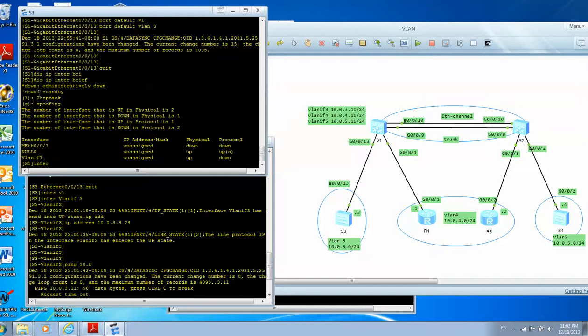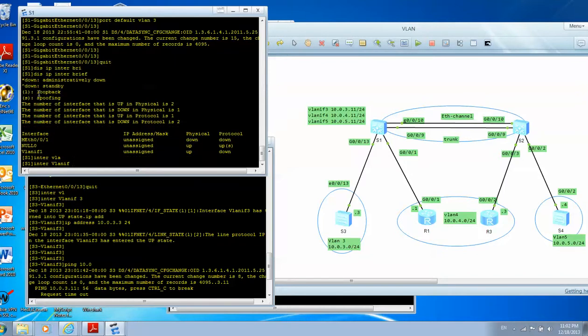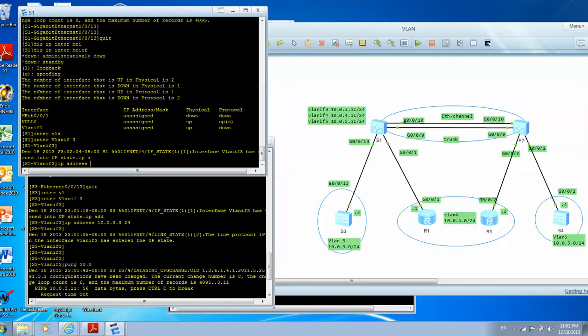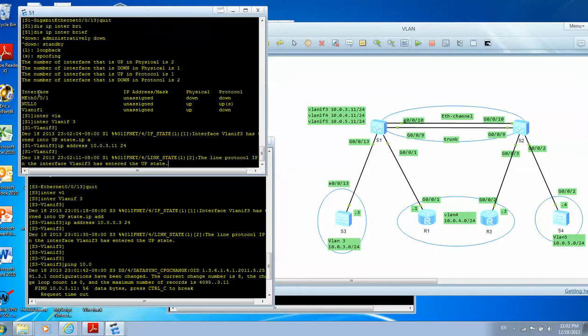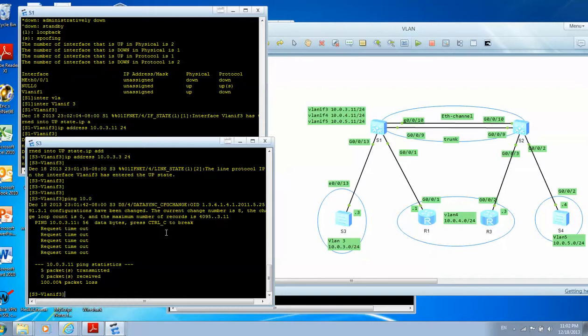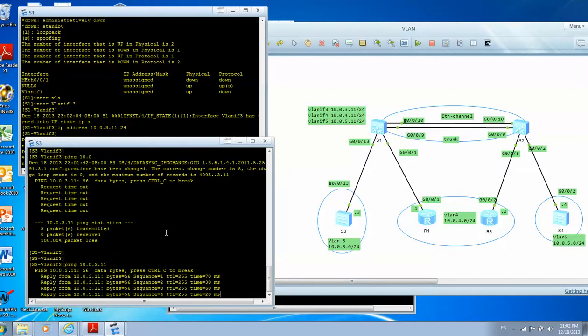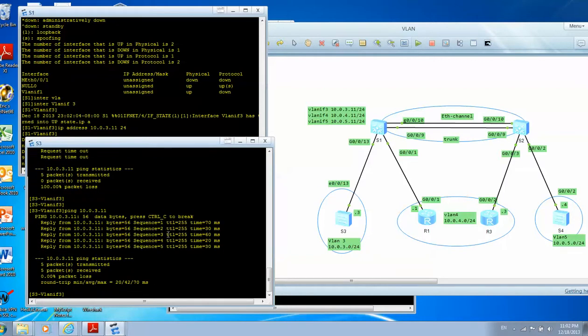So interface VLAN 3, IP address 10.0.3.11/24. Now let's try again. Now we can ping from 3.3, we can ping 3.11. That's on S3. So let's go to S4.